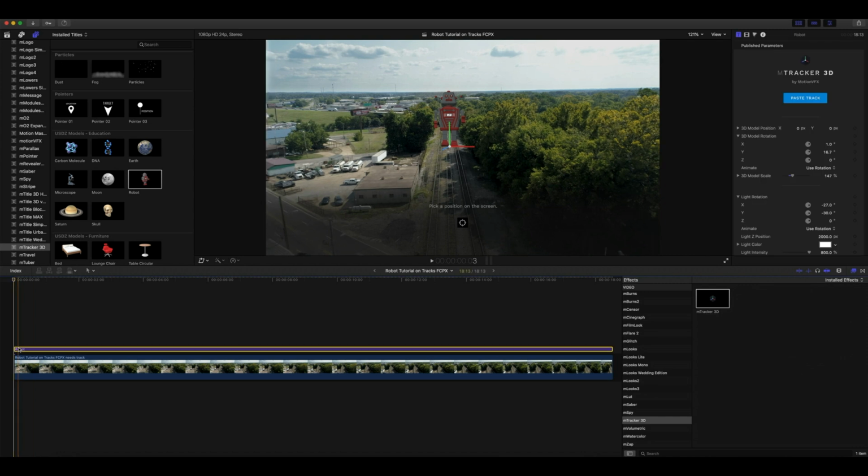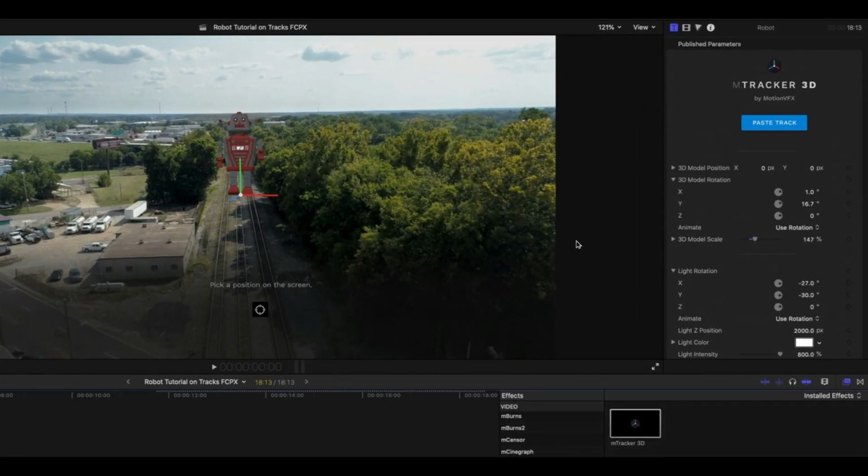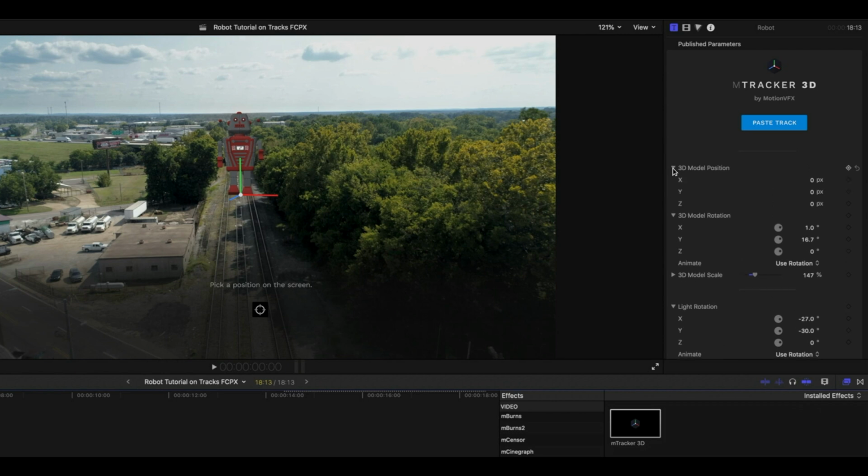We can see our robot is pre-animated with a walking feature. In order to make our robot look as though he's walking down the tracks, we can keyframe our 3D model's position. Again, go to your title and your published parameters. And you'll see here that we have our X, Y, and Z parameters. Let's go ahead and set keyframes on all of those.